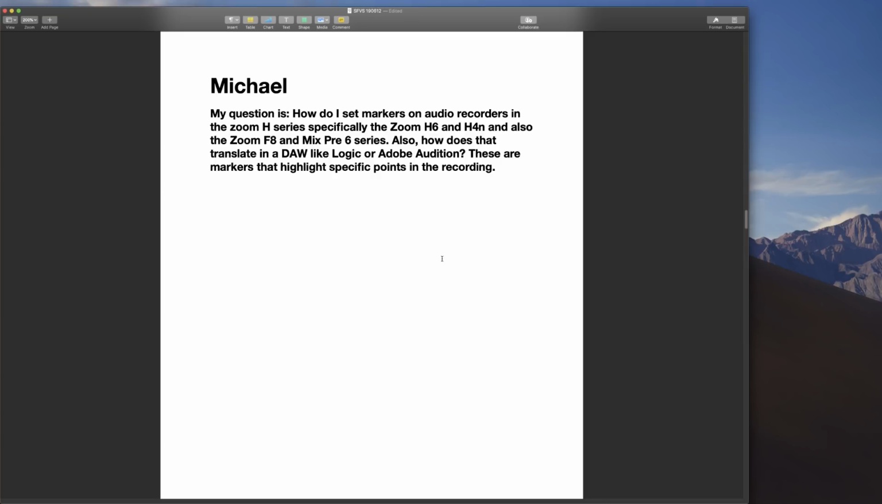The MixPre 6, it's similar. I don't remember the button you use to place the mark, but to actually go look at the marks, there's a little waveform icon. You tap on that, and then it will show you all the markers, and you can go in there. On the MixPre, you have a little bit more flexibility. You can actually name the marks, so that can be useful as well.